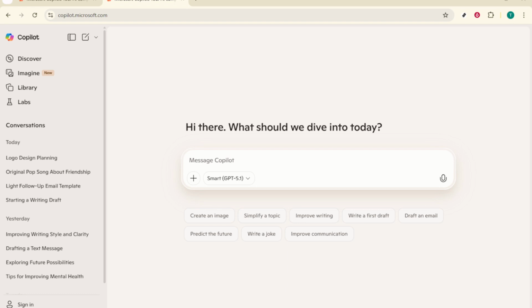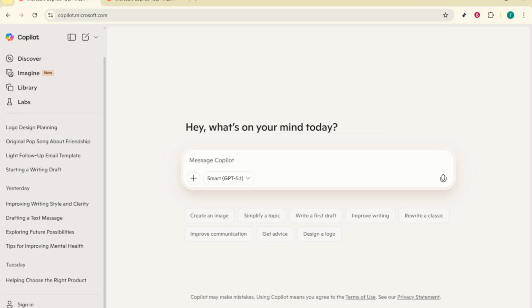Open the Copilot chat pane instantly with Ctrl+I on Windows or Command+I on a Mac. The chat pane keeps you in the flow of writing, so you can ask for help without switching tools.